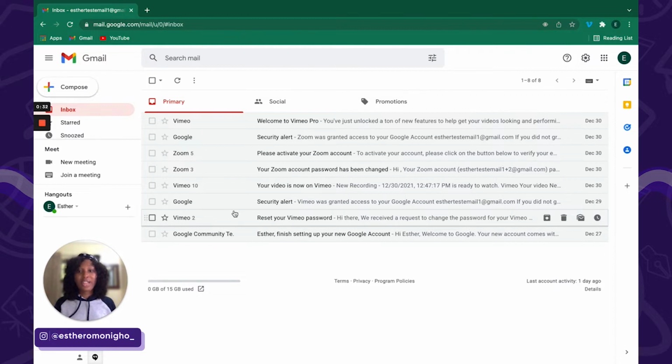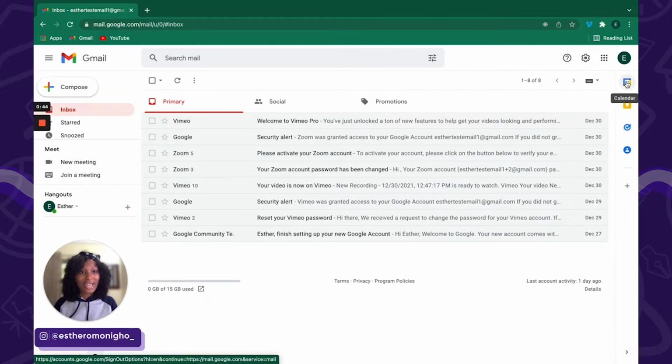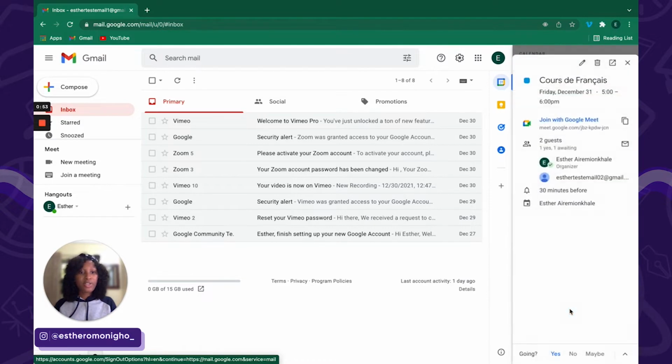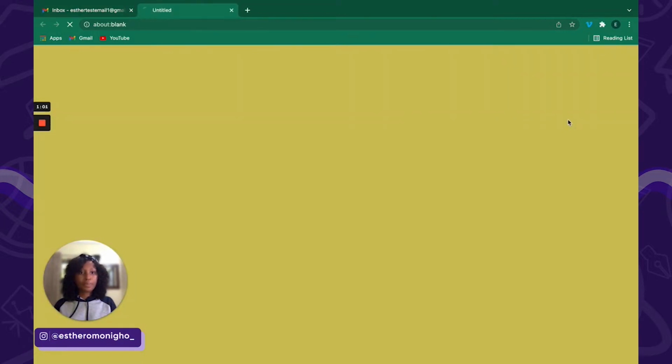How do you do that? You can search Google Calendar on your address bar, or you choose to come to your Gmail like I usually do. I come to my Gmail, and right here on the top right corner, you're going to see your Google Calendar. Can you see the calendar there? I would click on the calendar and it will show me the classes I have for today. I click on this. That is the class I want to start now, and it says join with Google Meet. I join with Google Meet.